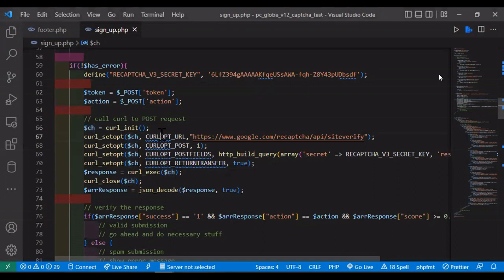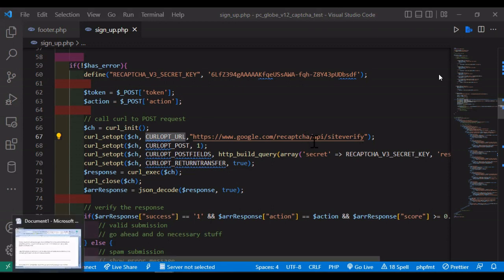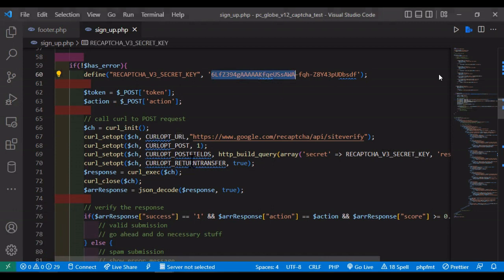The first option you set is called CURLOPT_URL, curl option underscore URL, and a URL that connects to the Google API. This is going to be server side. This is what it calls. We already have defined our secret key. It's going to go there and bring information with us.